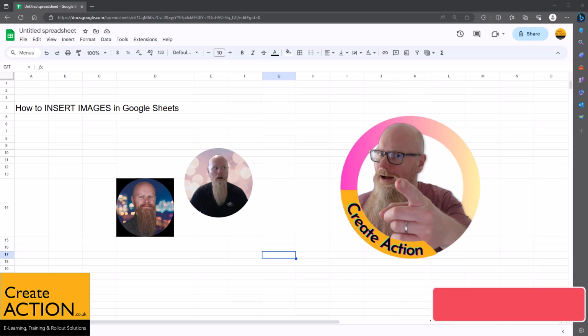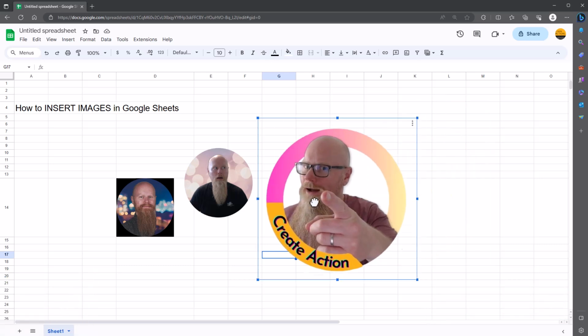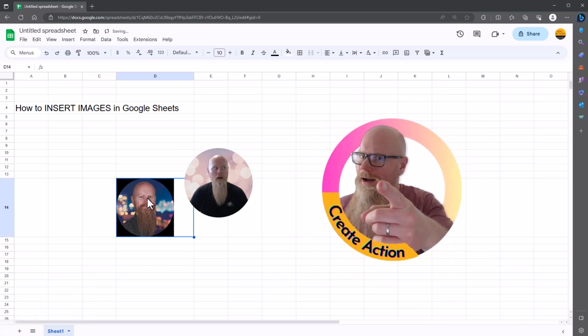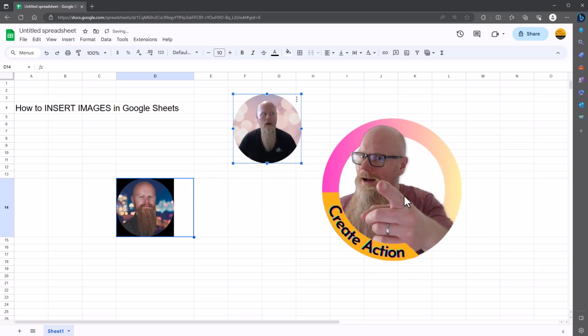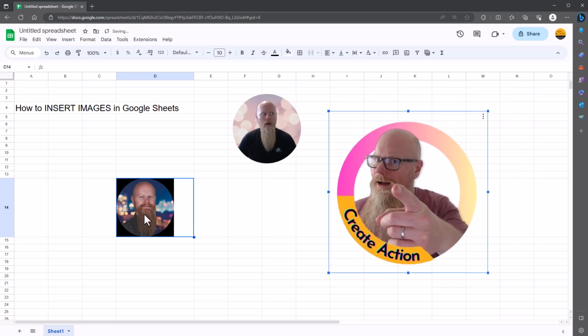In this video, I'm going to show you how to insert images in Google Sheets. So you can see I've got different images here. I've got this image, this one, and I've got this one here which is actually within a cell. So these two I can just move wherever I want to. But this one is within the actual cell itself. Let me show you how I've done all of this though.